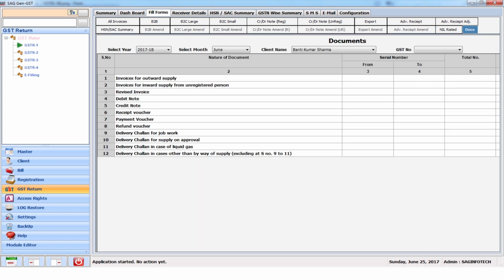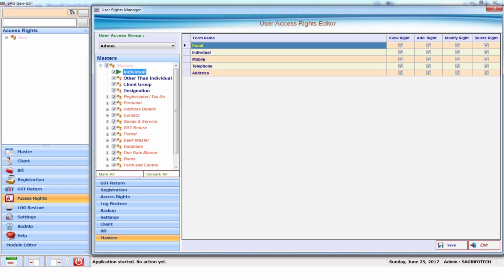Documents. This screen provides a gist of the documents like invoices for outward supply, CR, DR note, vouchers, etc. User access rights. A facility has been provided to the user for assigning the rights to the clients, suppliers in order to use the software.